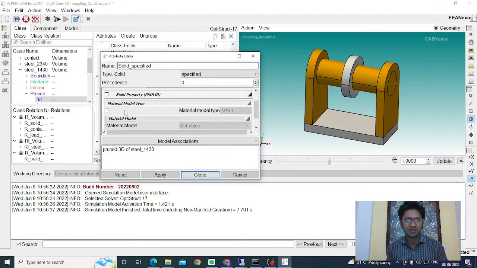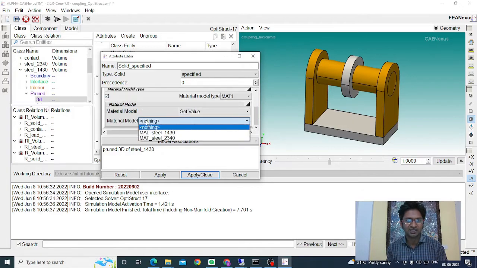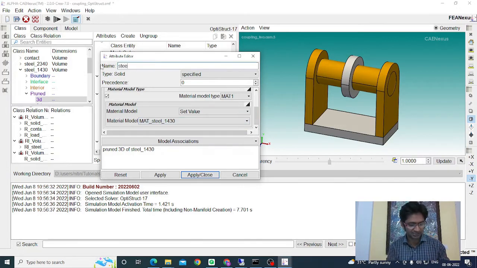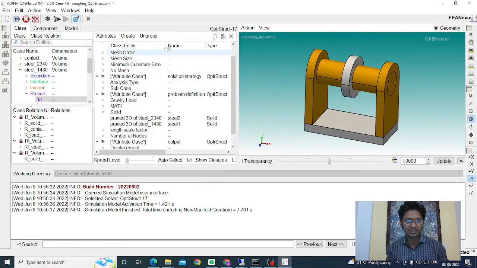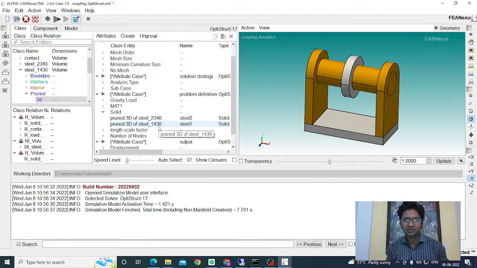Now I can set up or I can select different parameters in this attribute, maybe P solid. So I can just select the material here. It is 1430. I'll just name this attribute as steel 1 and I'll just click on apply and close. So you can see here the attribute is now created. So this way, by selecting the geometrical entities, we can create the attribute, and CAENexus will assist us in finalizing the relevant classes or relevant relation.